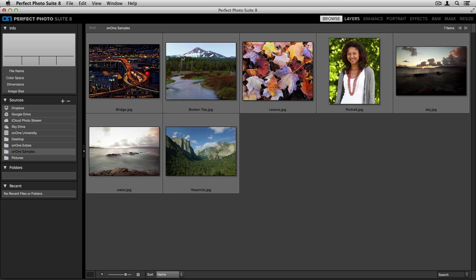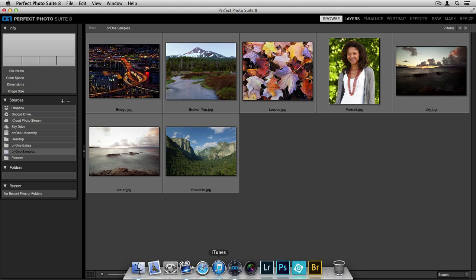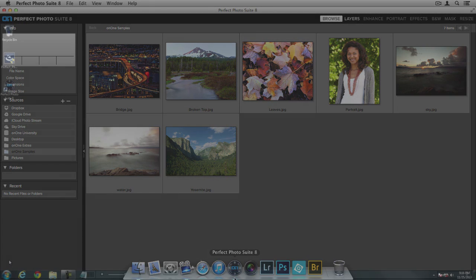When you're on a Mac, you can also easily place the photo suite here inside your dock. This is a great way to access it quickly without having to go to your Applications folder every single time you want to open the program.